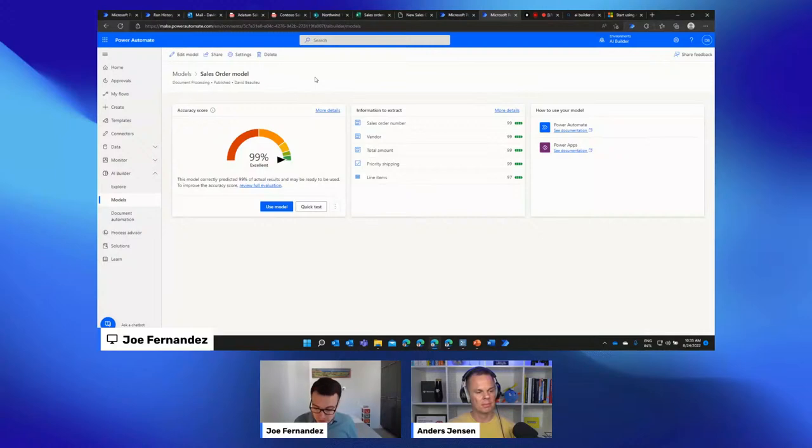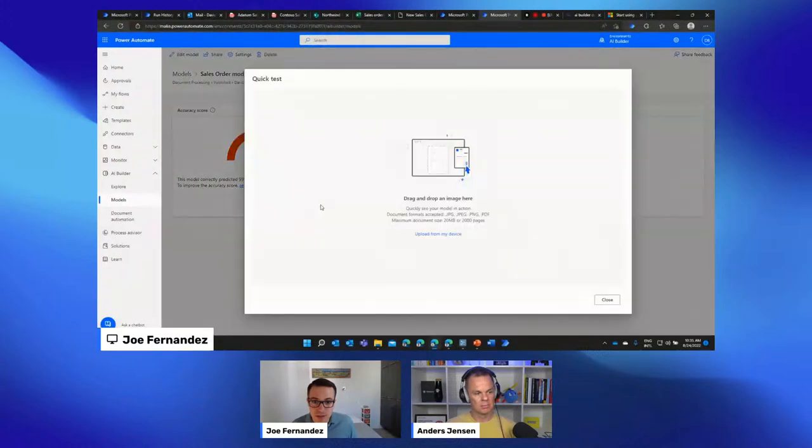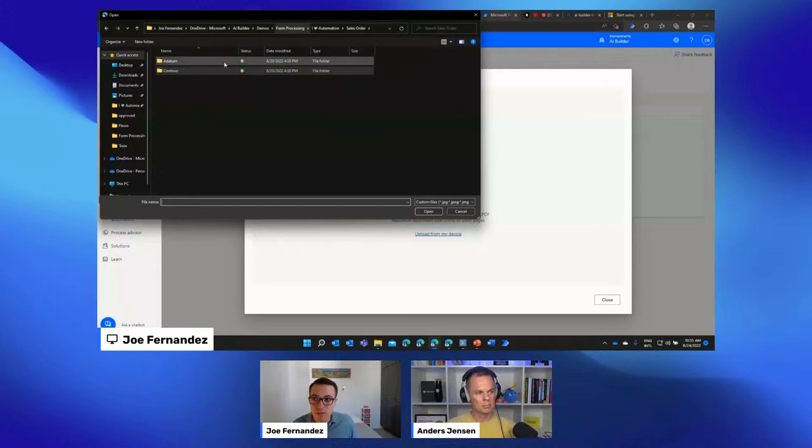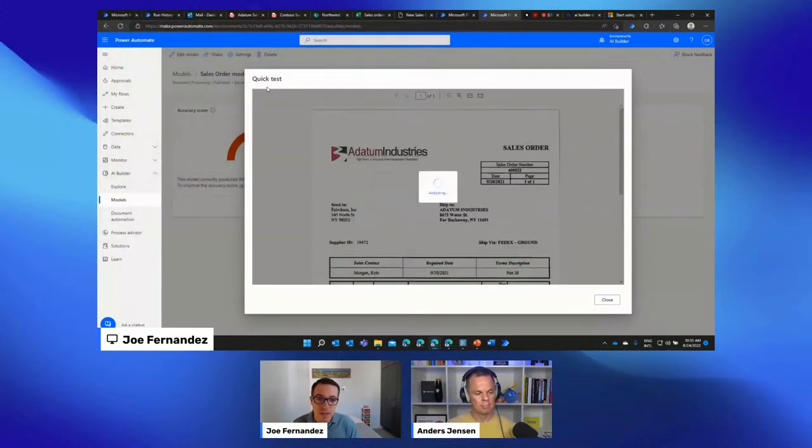So a couple more things you can do in this page: you can test it. Aside from looking at the accuracy score, you want to test whether the model works or not. We have this quick test feature, which allows you to take a document that you did not use for training. It's important that you use a document that was not part of the training set. You just upload it here, and we're going to be able to see what the model is able to extract.